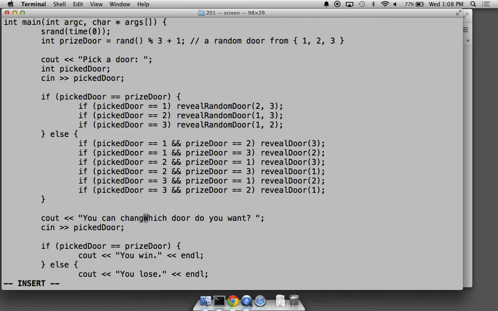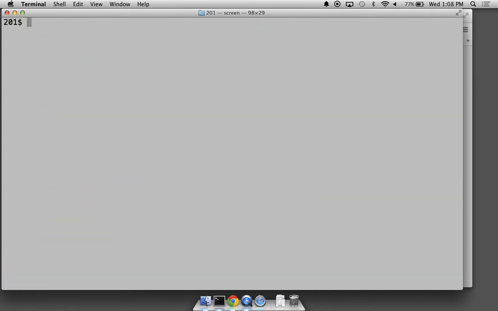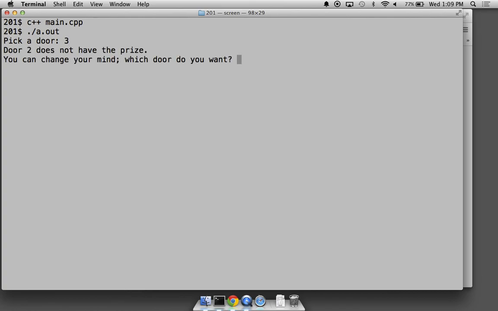You can change your mind. Which door do you want? Pick a door. 3. Door 2 does not have the prize. Let's stay with door 3. You lose. Can someone keep track of this?